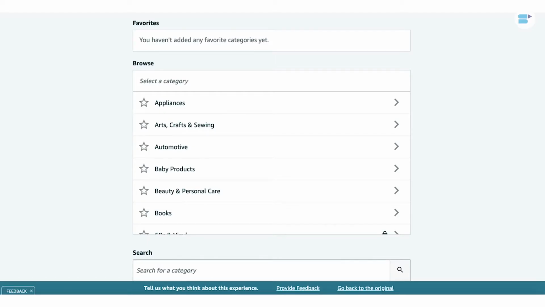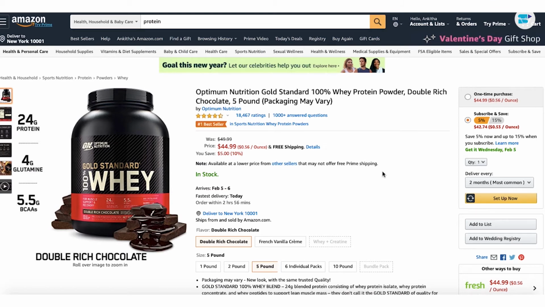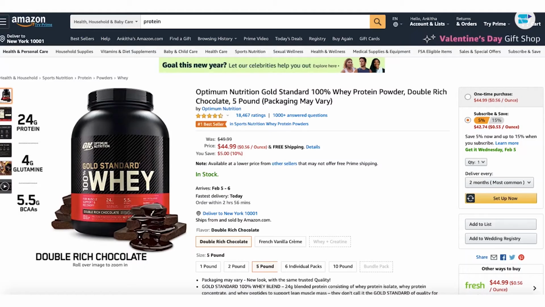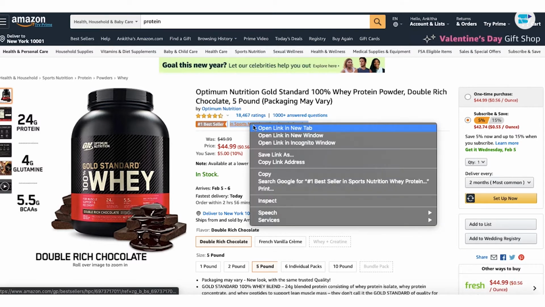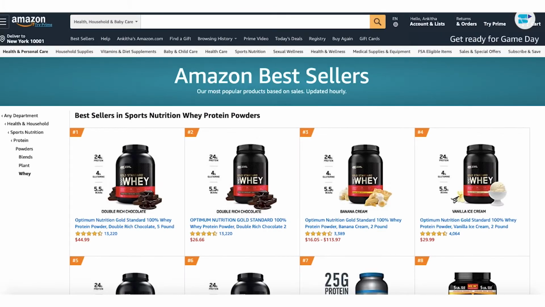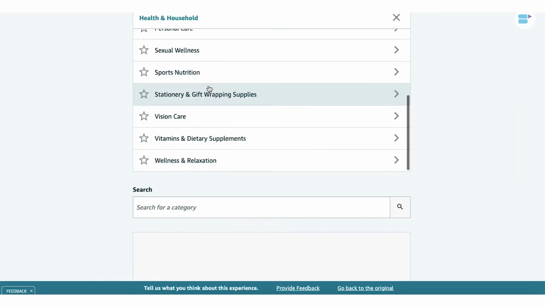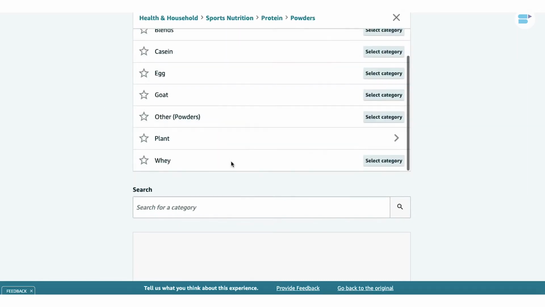For the sake of this demonstration, I have already chosen a product which is whey protein powder, and it's the best seller in its niche. So let's figure out what category it's listed under. So I'm going to click on this. It will open up a page with all the subcategories and the parent category. So it's listed under health and household, sports nutrition, protein, powders, and whey. So I'm going to select that.